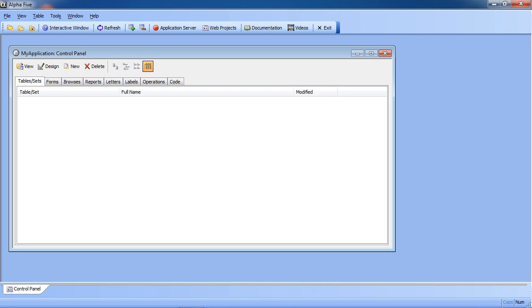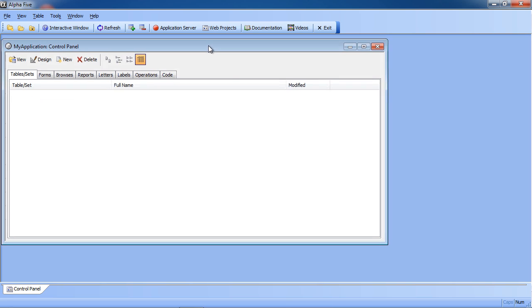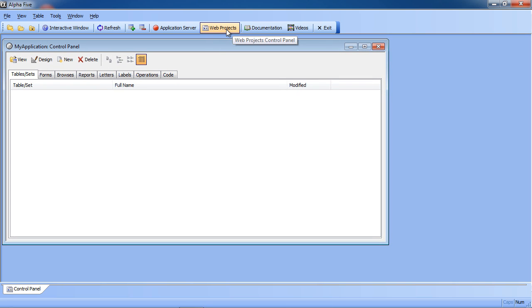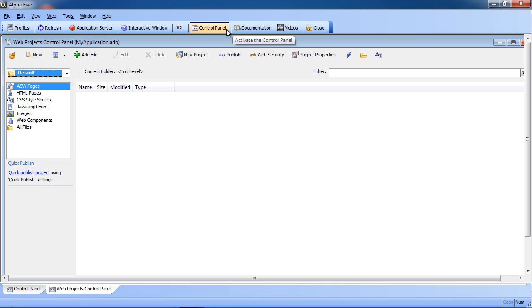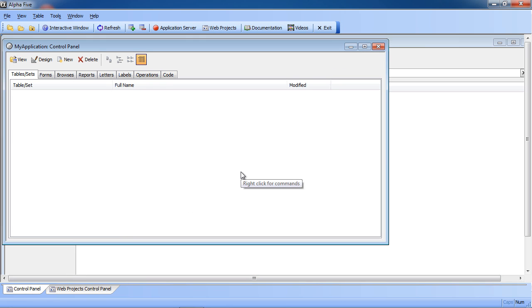So let's get familiar with the Alpha 5 interface so we can start building an application. And we'll start with the control panel and the Web Projects control panel. Here you see the control panel, but let's open up the Web Projects control panel just by clicking this button here.